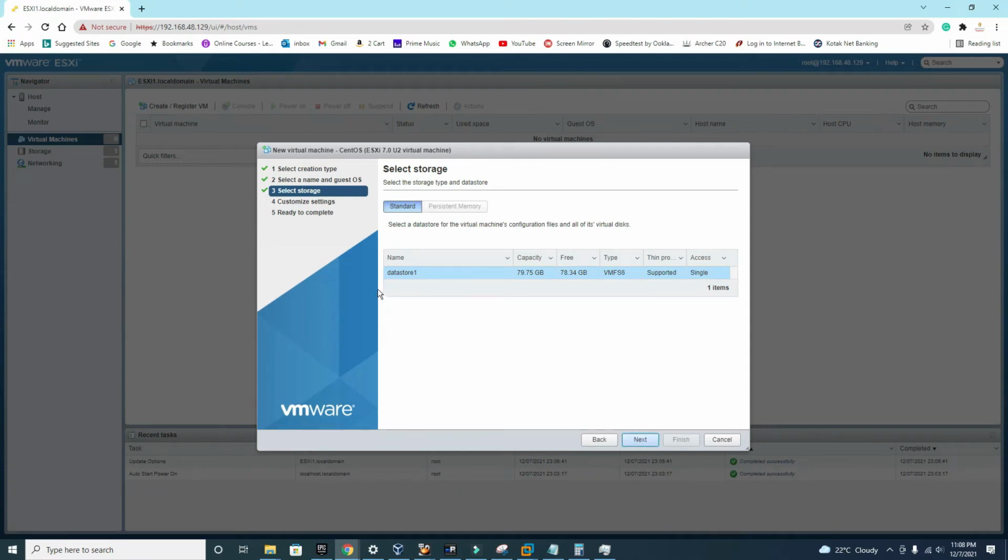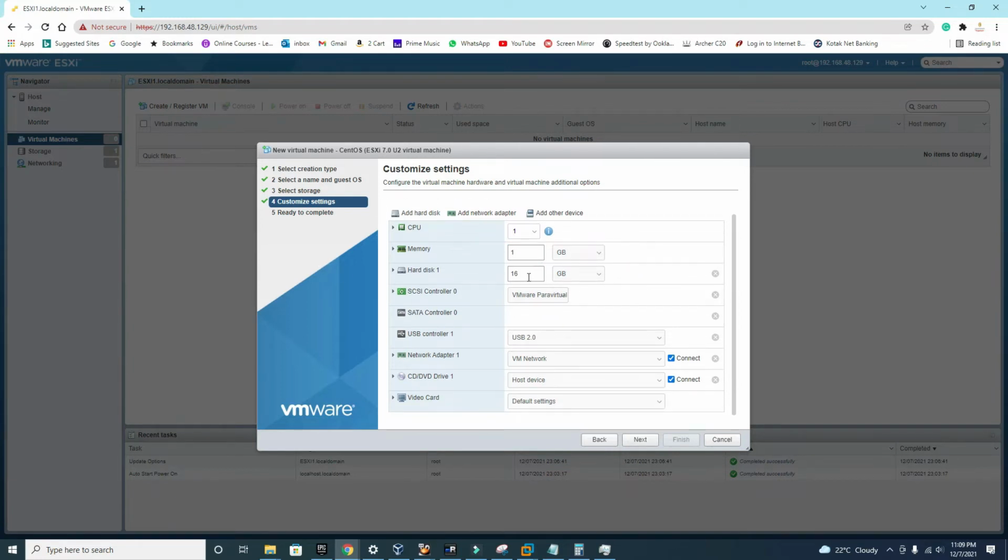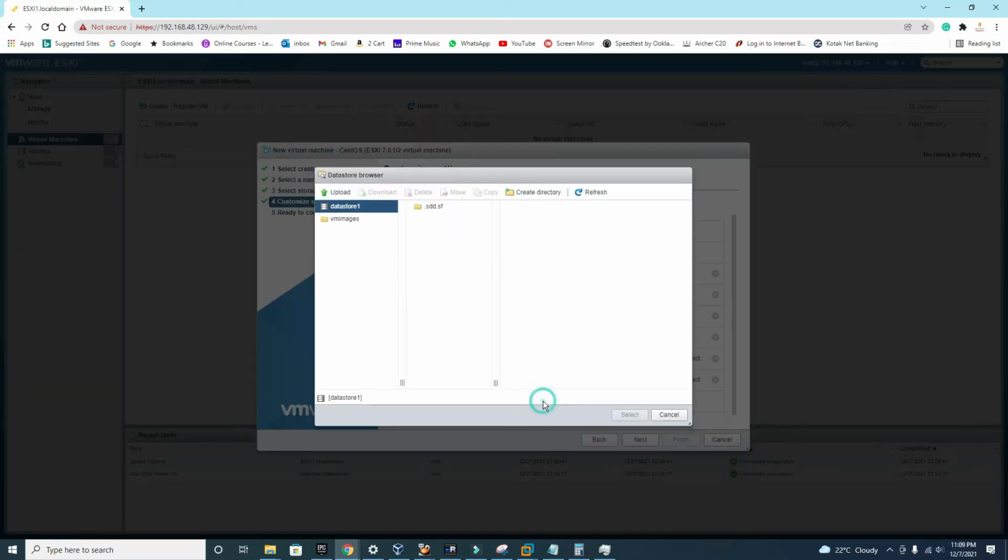so by default it is taking datastore 1, which is the one we created, the 80 GB disk. The remaining 128 GB is taken for additional internal purposes. Apart from that 128 GB, it is showing 80 GB only. And one CPU, memory I'll give 1 GB, hard disk 16 GB. Either you can choose host device or datastore ISO file.